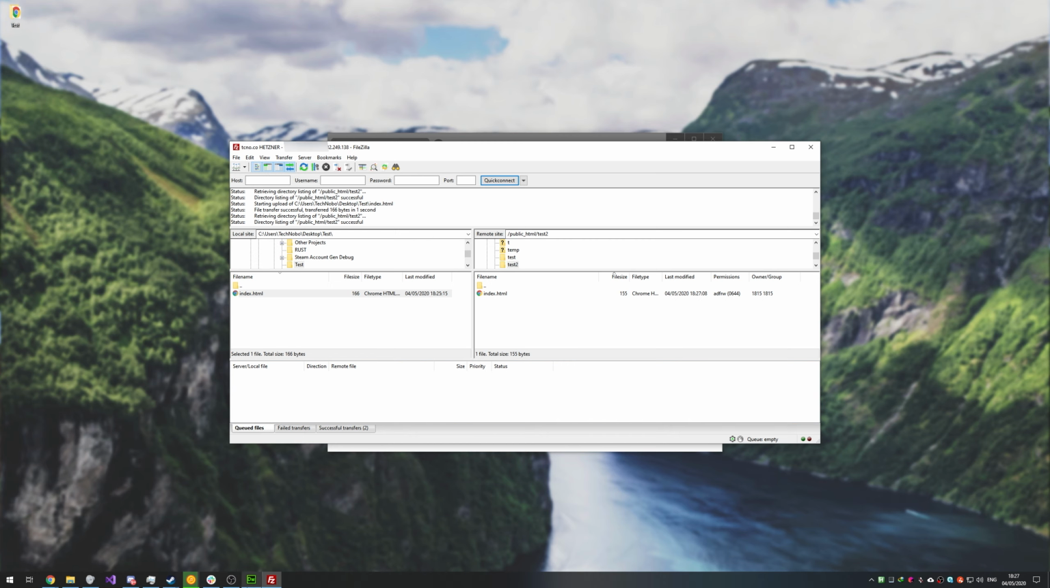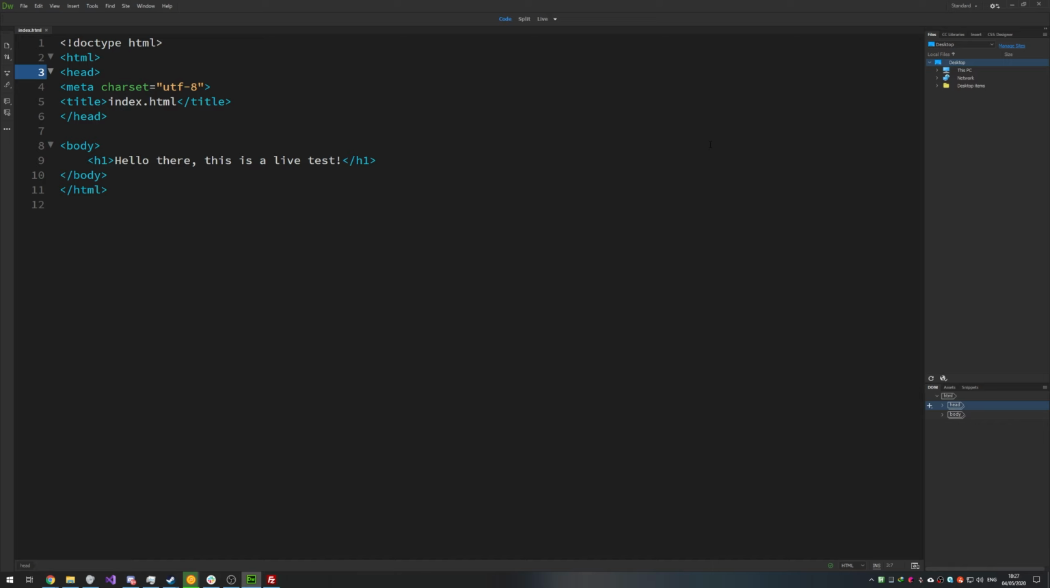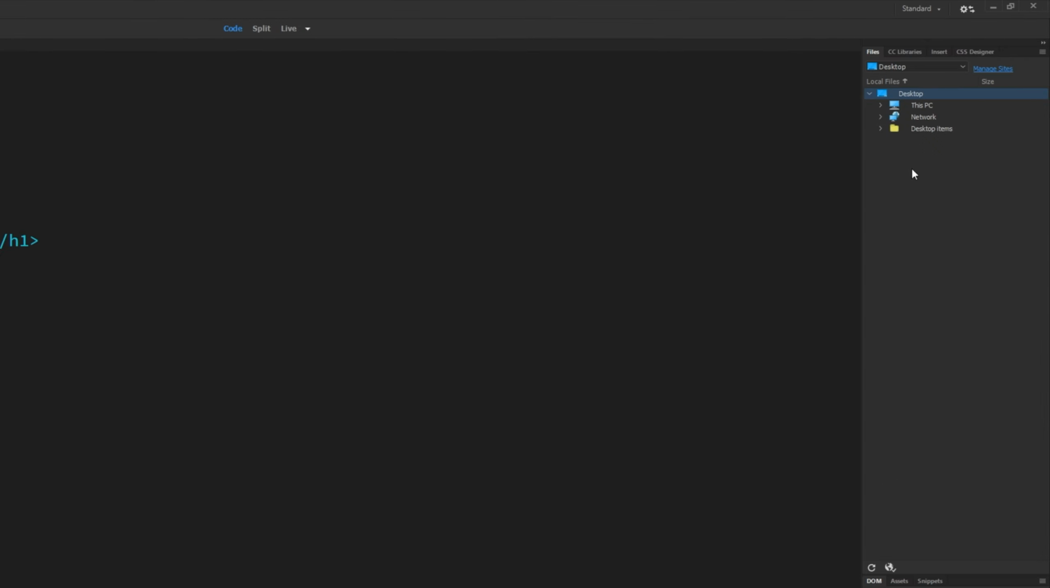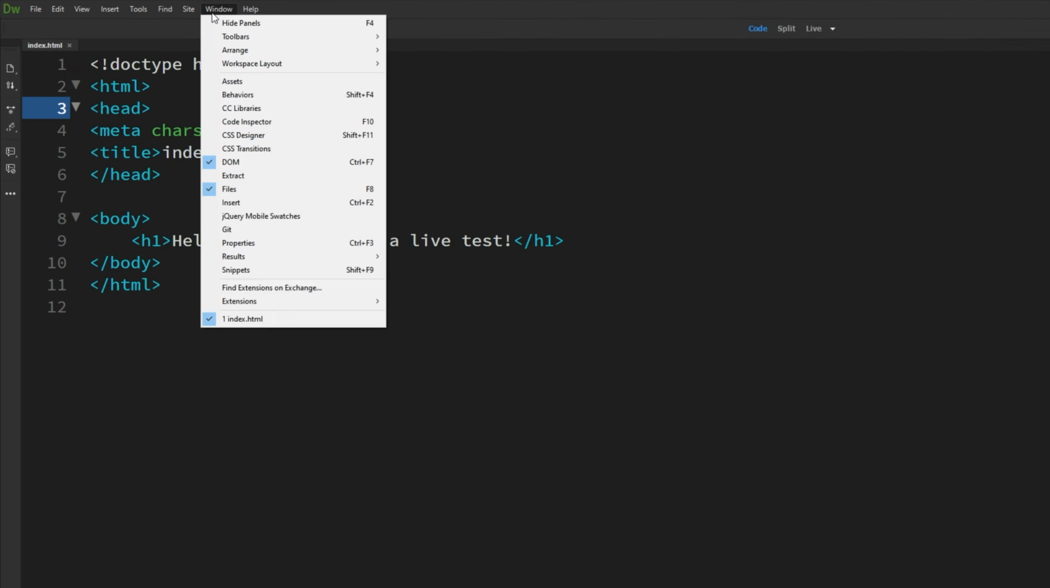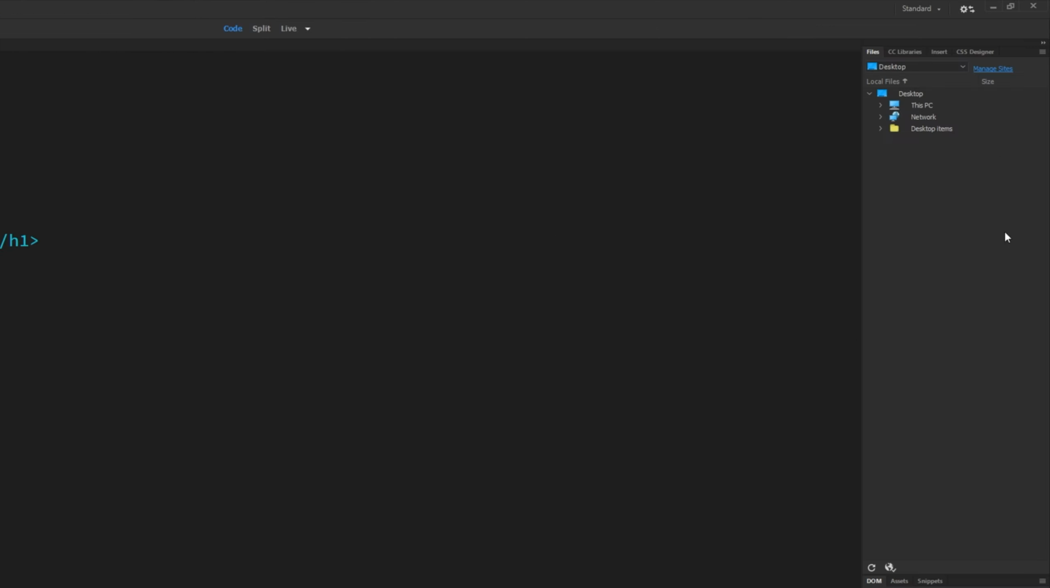What we're going to do is open up Dreamweaver, and inside of our project, we're going to look inside of this Files panel over here. And of course, if you don't see it, you can go to Windows followed by Files or F8, and you'll be taken to this window over here.